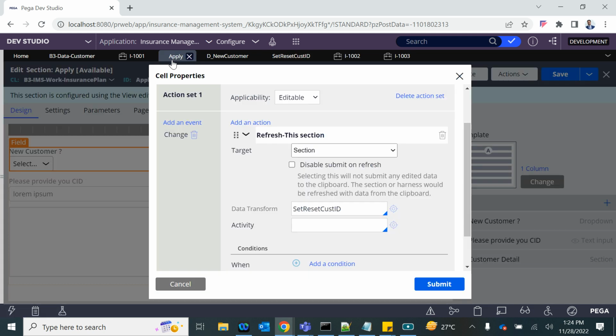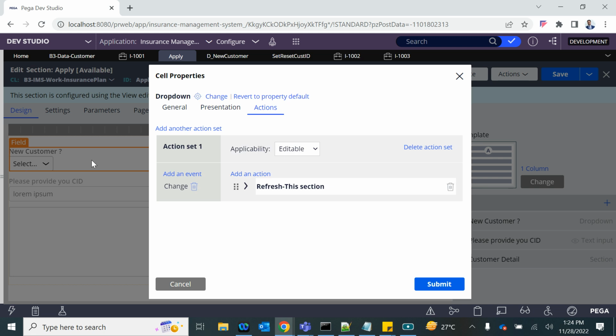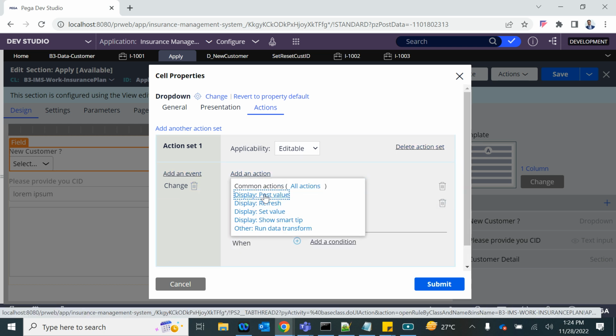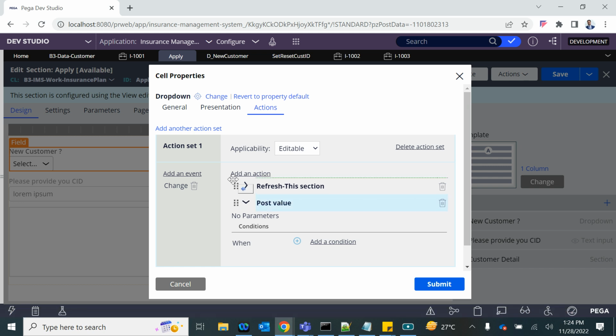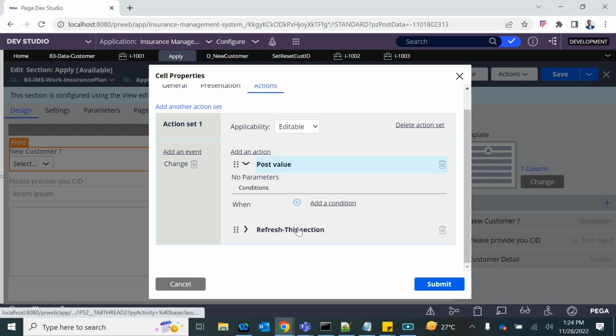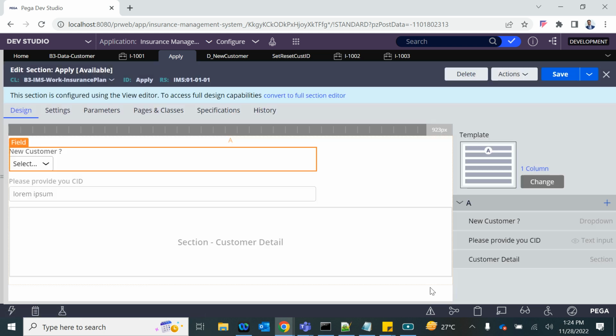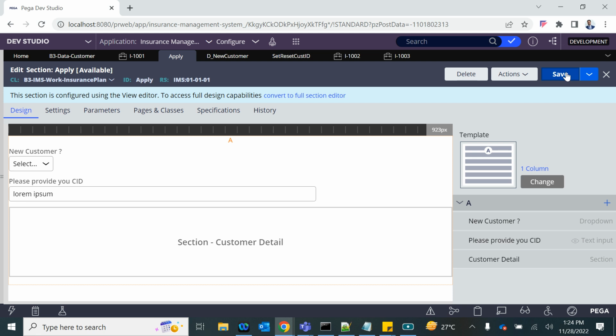What is the solution of this? Whenever you are changing, send the value to the server before you refresh. To send the value to the server, you have an action called post value. This will send the value to the server. And then this data transform will be able to read the current value. Save it.